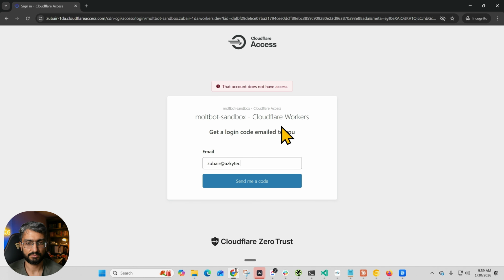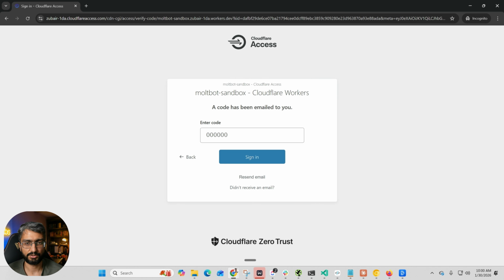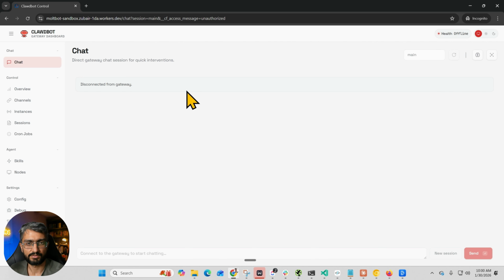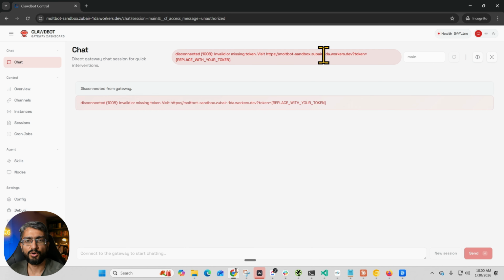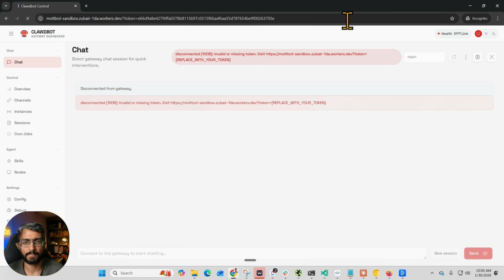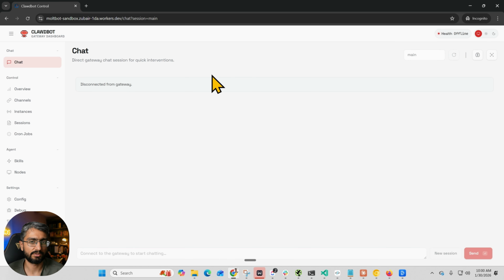And if I log in, send me a code. Yep, I've got a code now. Sign in and I should be able to go to the same chat session. Moltworker is ready. Disconnected from gateway. Oh, because we are a new account, so I have to go to the admin. I have to log in through this dev. So there are levels to this one. And then there will be an access control request and the admin panel will allow this device.